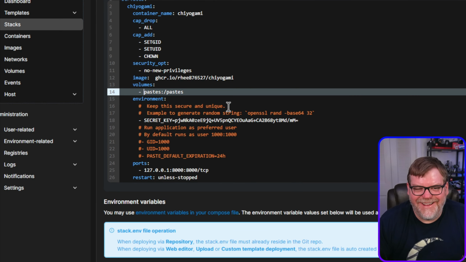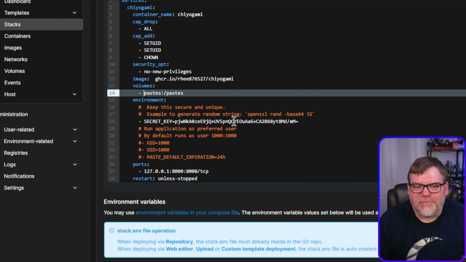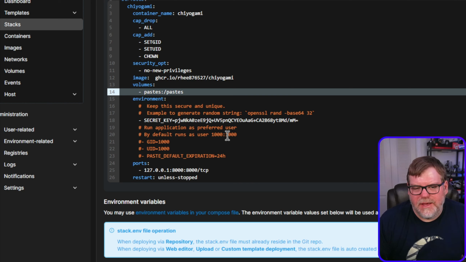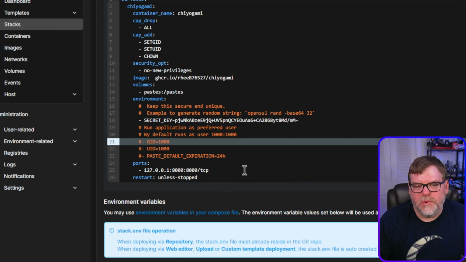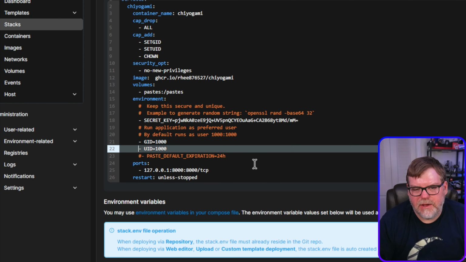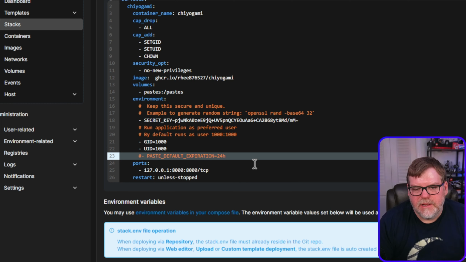So, all right, let's do this. Let's keep scrolling down. You can set these if you want to. I didn't, and it worked just fine. Maybe if you need to write files or whatnot, let's do this. I'm going to uncomment these out and just leave them as that. I'm going to also remove the comment out for paste duration and leave it at 24 hours.